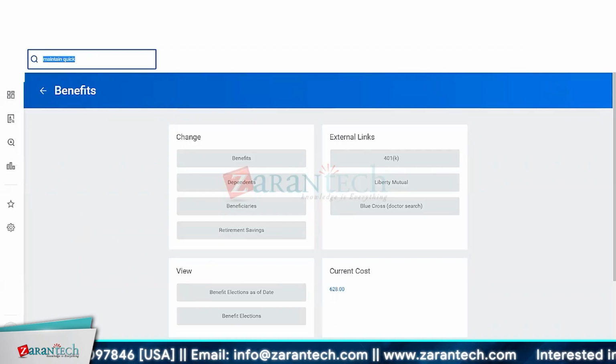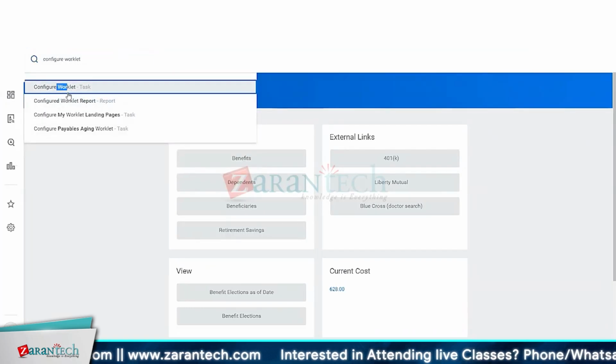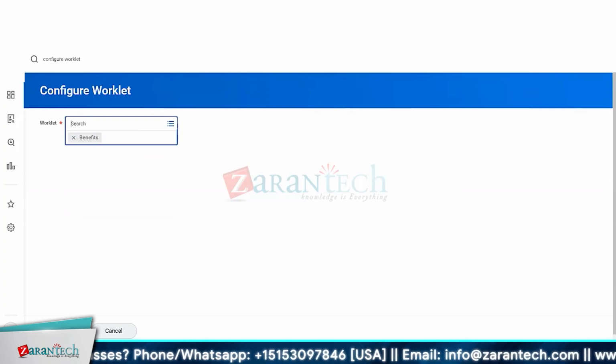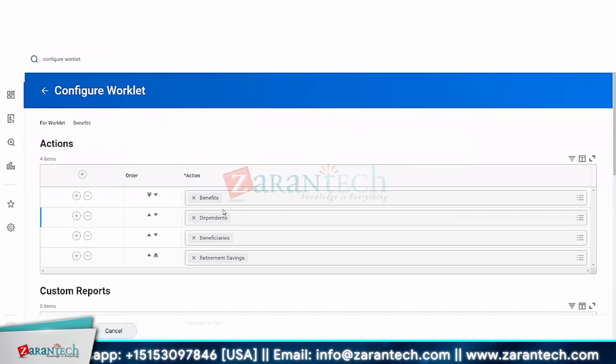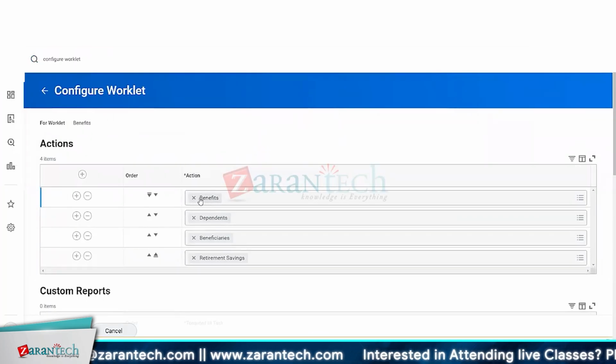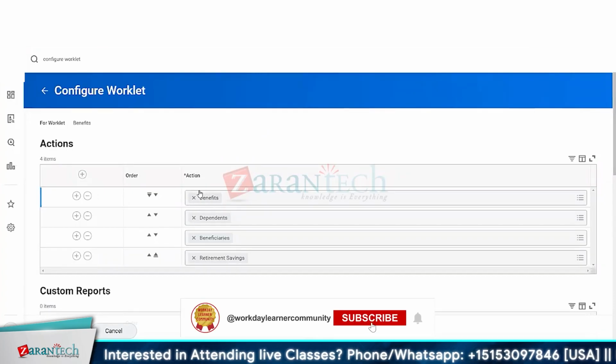There's also configure worklet. So we go to the benefits worklet. And here we see those menu items that we saw. This is where they're coming from.